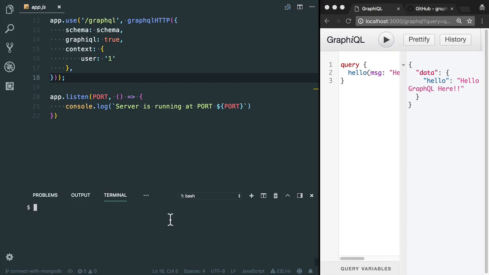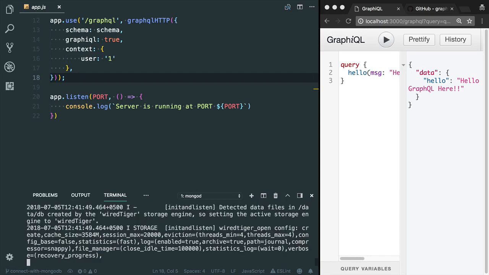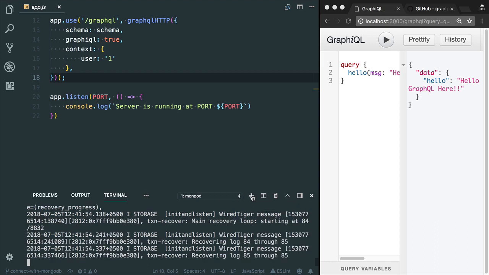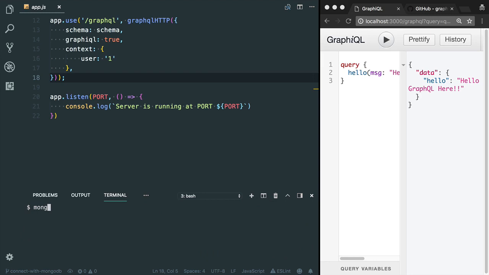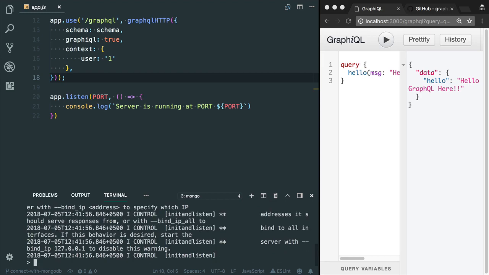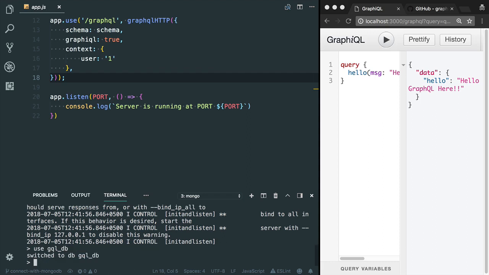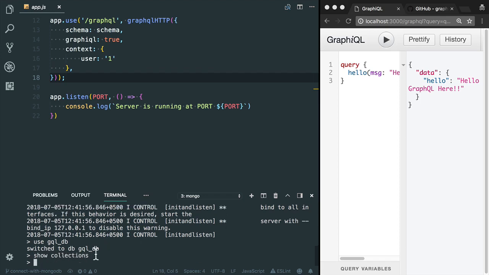First of all, we need to start the MongoDB server. Open your terminal and execute this command, mongod, it will start the MongoDB server. Open another tab. Now I need to run the Mongo shell. Let's create a new database. You have to use the use command and write the name of the database. I'm going to use GQL_DB. Our database has been created. There is no collection here inside the GQL_DB.